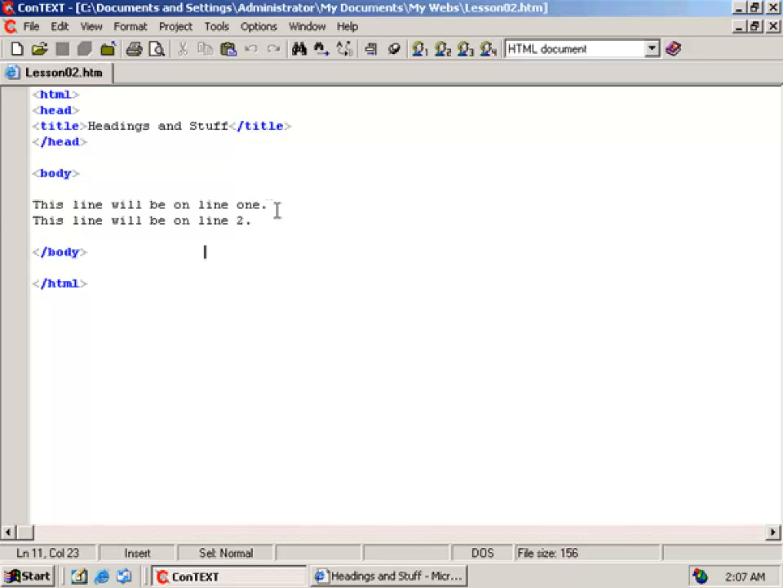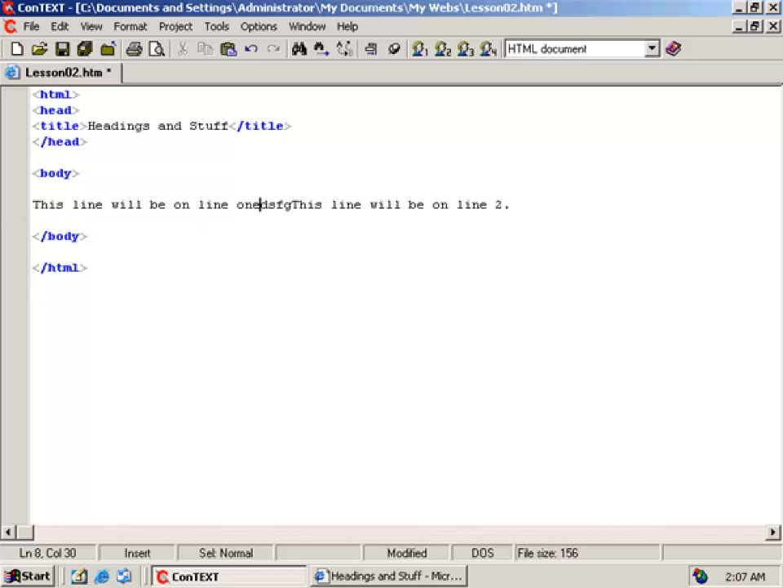And the way I'm going to do this is I'm going to use a tag called line break. Now the cool thing about line break is you don't have to close it. It's just a one-shot deal. And I can put that anywhere that I want, in between this and in between this. I can put it right here, or I can put it right down here. Doesn't really matter. Anywhere that I put it, it's going to do what I want.